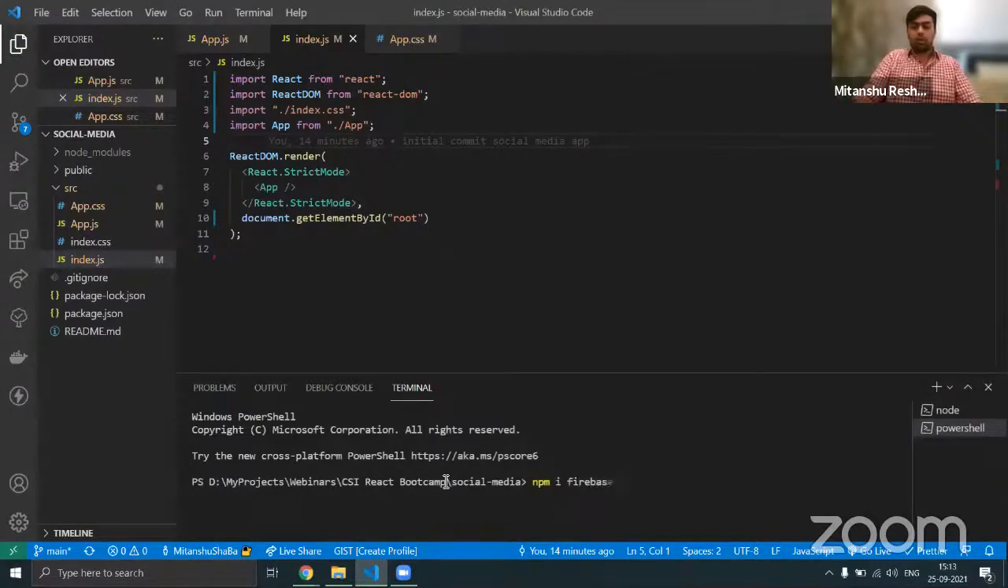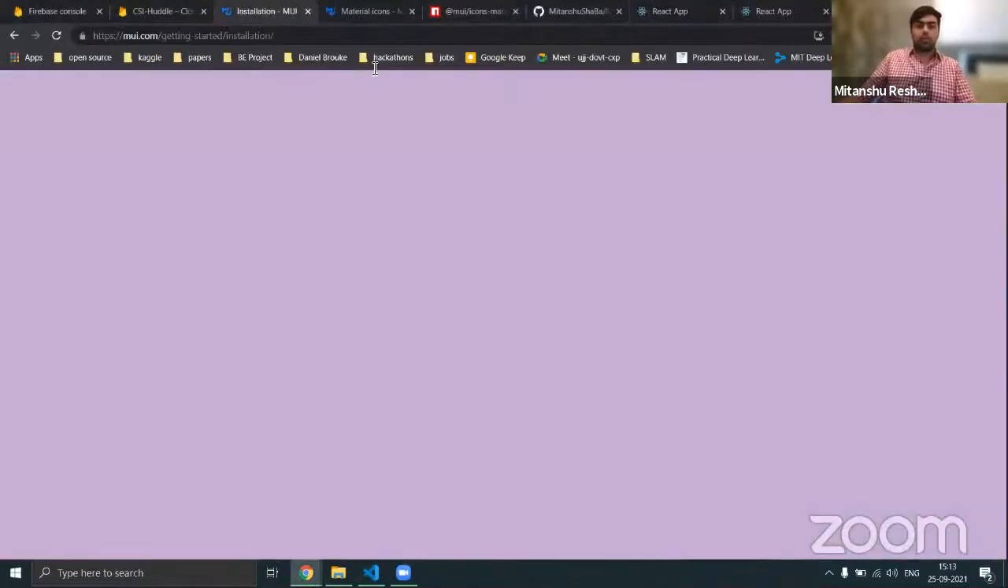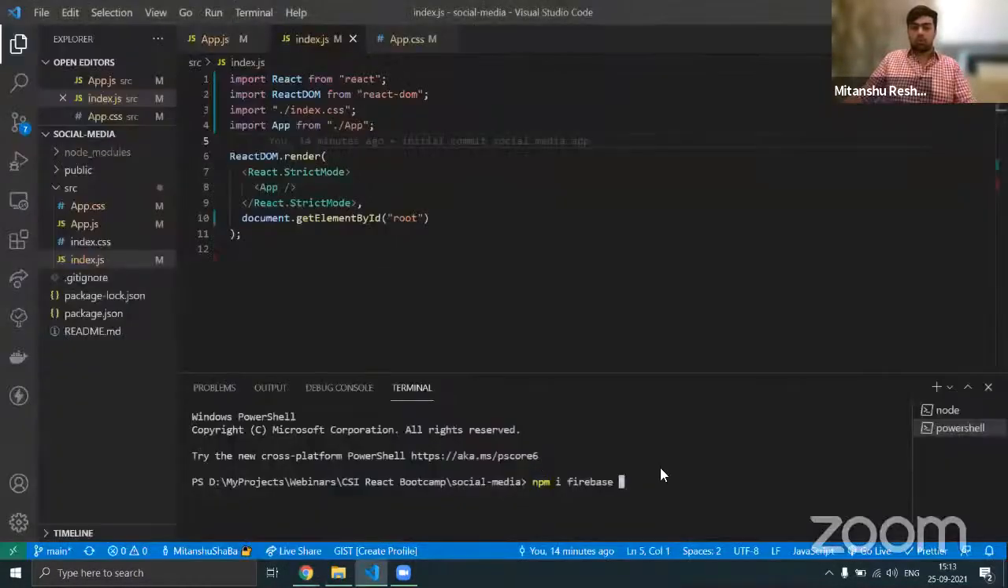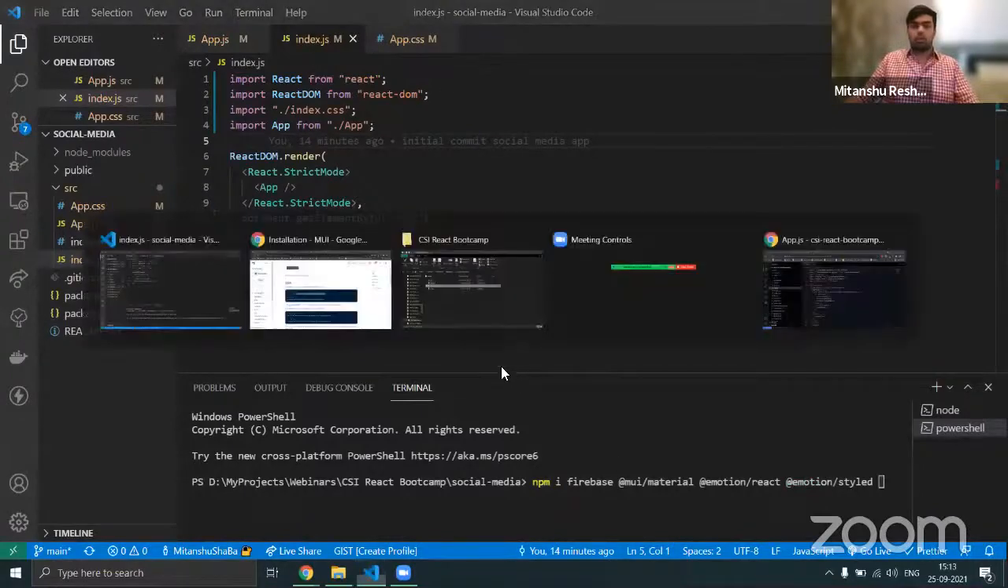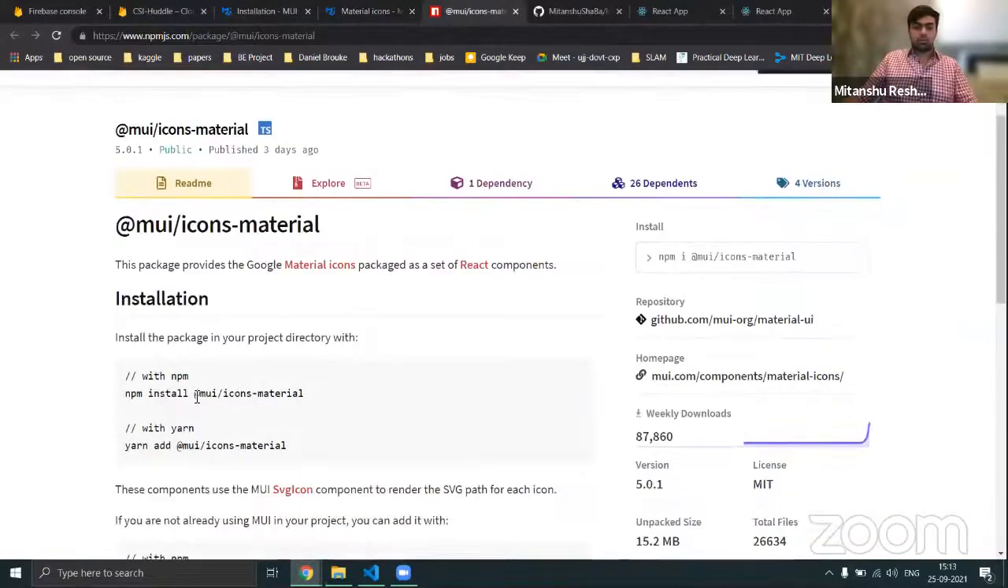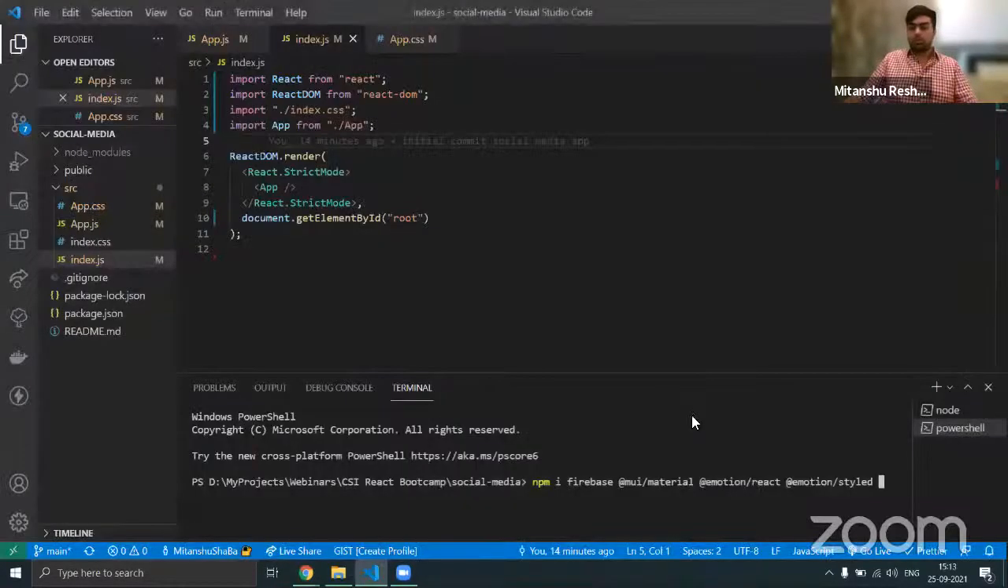So first one is Firebase. Then second one, which we need, is Material UI. So we need to install these three packages. I'll put this whole thing in the chat box so you can just copy it. We will require Material UI icons, and last we will require React Router DOM. So these are the packages that I'll be installing. So I'll share all of these in the chat box.